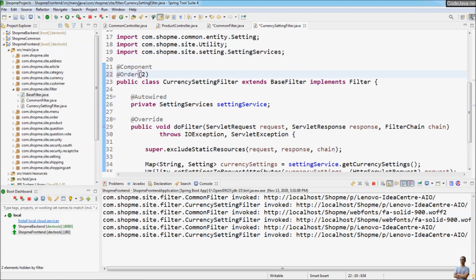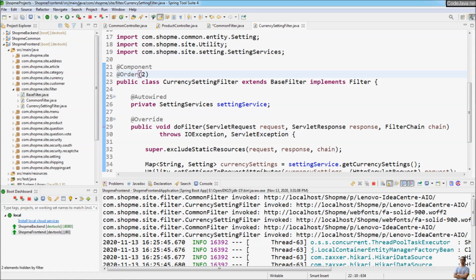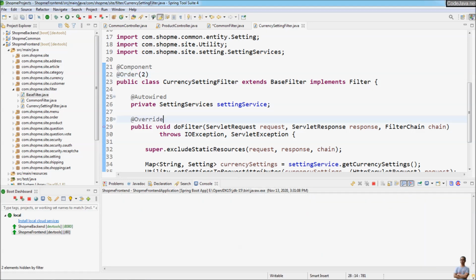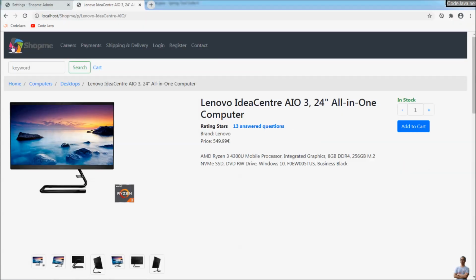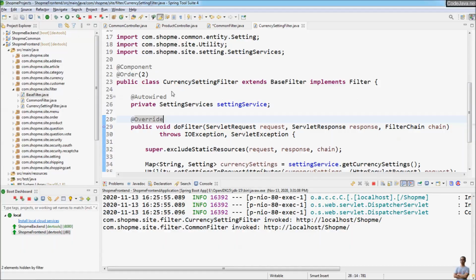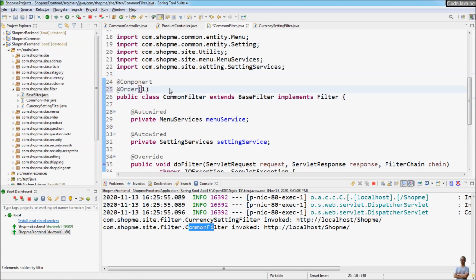Now save the changes and test the filter order. Okay, you refresh the home page, and you can see it prints the currency setting filter first and then common filter. Sorry, I have not saved the changes for the common filter.